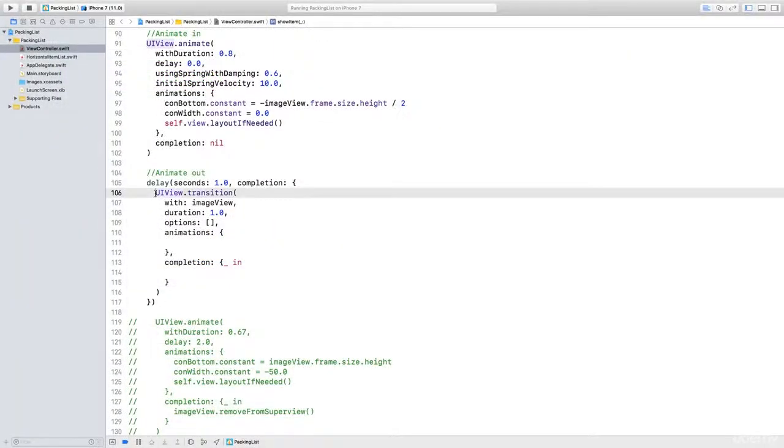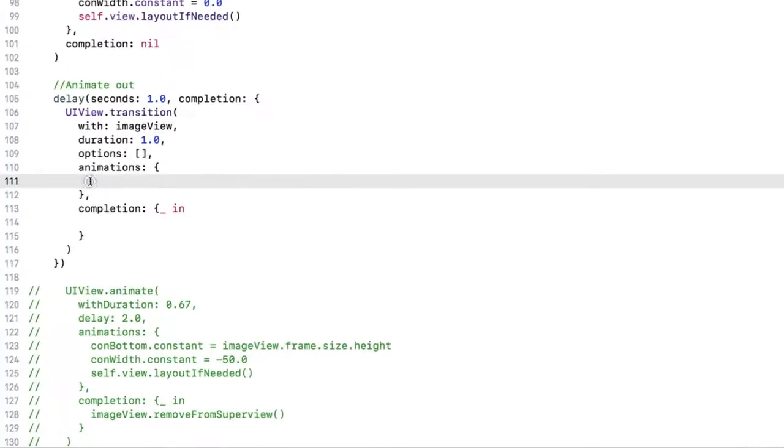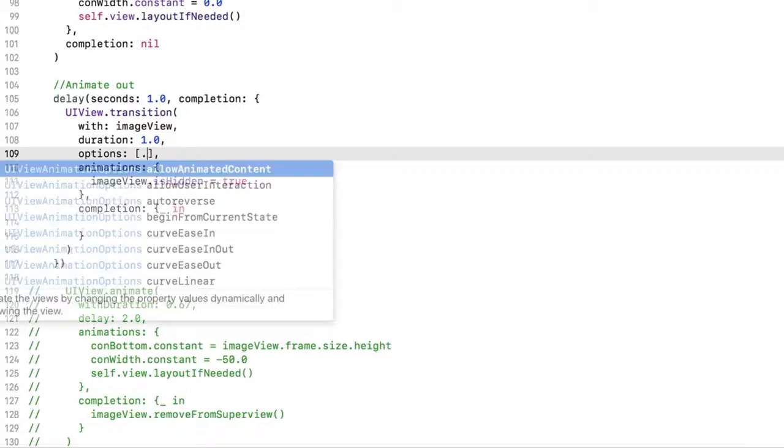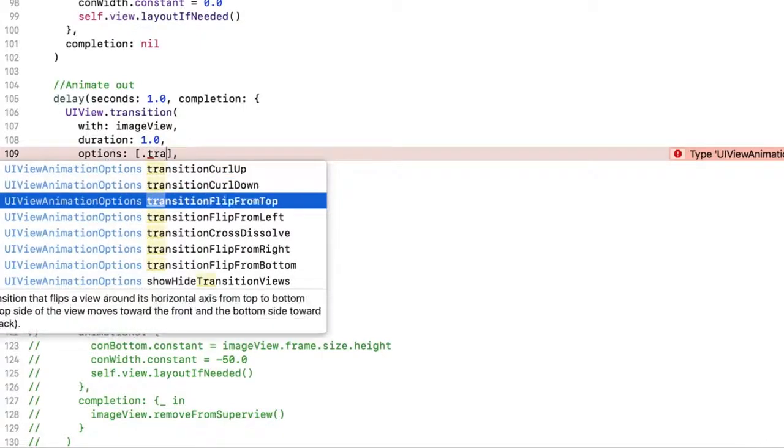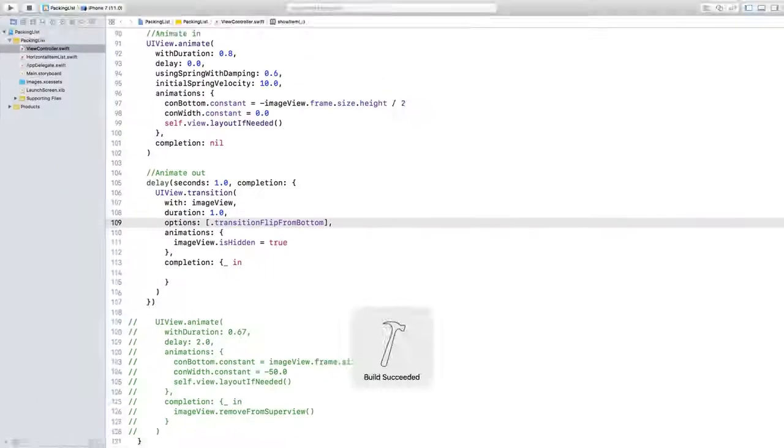Let's start by adding a transition trigger. In this case, set image view's hidden property to true in the animations closure. You've triggered the transition correctly, but you haven't specified which transition you want. Let's take a look at our options. Take your pick, Jesse. I want transition flip from bottom. Build and run.